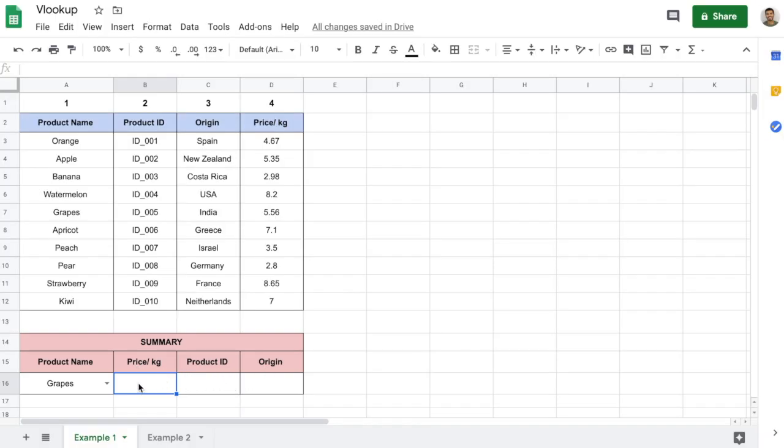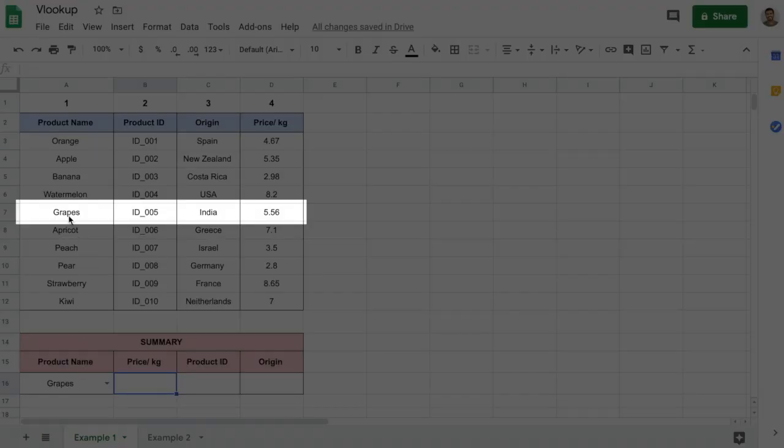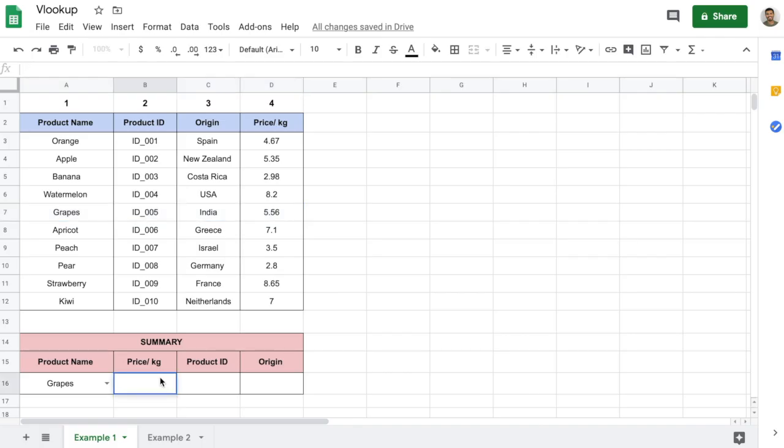Now, there are multiple ways of doing it. One, you can go manually and search for the item. So, for example, grapes, I can go to grapes manually, I can search it as 5.56 and I can put 5.56 here. That is one way of doing it. The other way is you directly put a VLOOKUP formula.